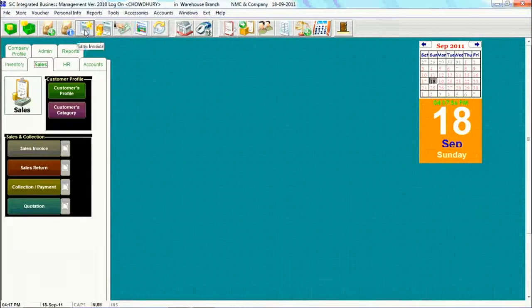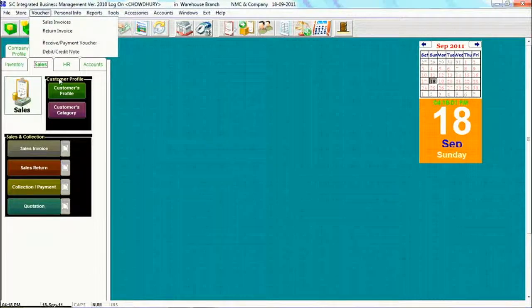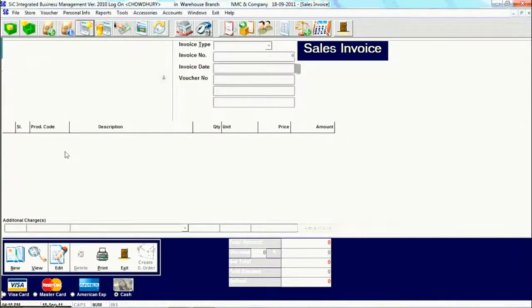Click the Sales Invoice button from Standard toolbar or choose from the Main menu or Quick Launch sector. Sales Invoice module will appear. Click on New button. Invoice type combo box will enable. Select an invoice type.